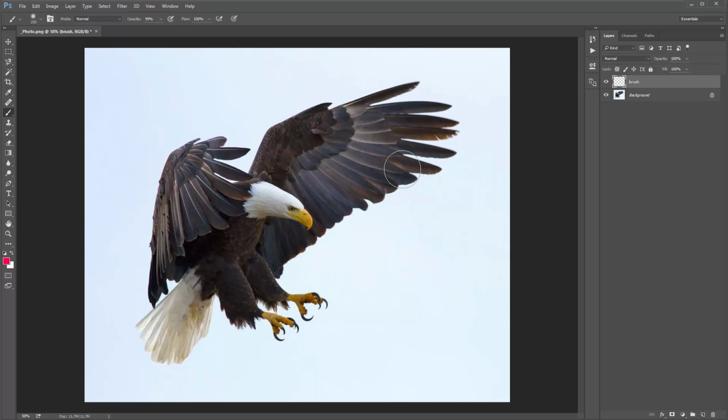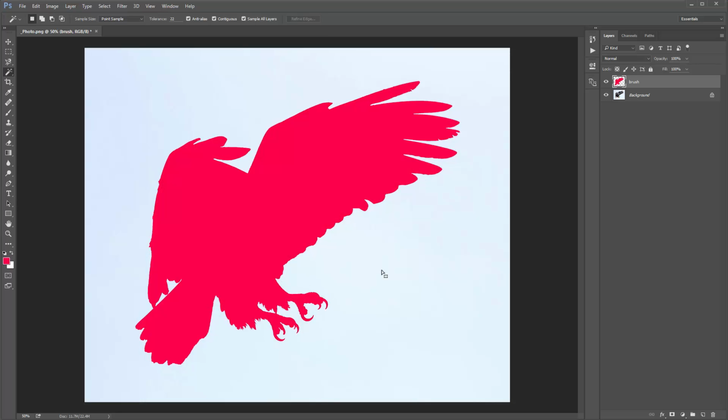But what I'm going to do is just hit W, grab my magic wand tool here, and click around my photo, holding down Shift to grab these areas here, which it hasn't selected. I'm going to invert that selection, Control Shift I or Command Shift I, and then fill that with my foreground color. And there we go, my subject is now filled in.